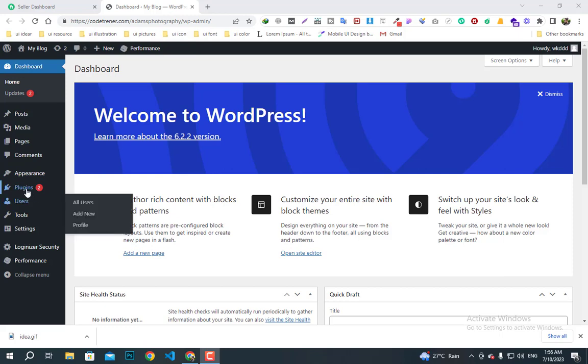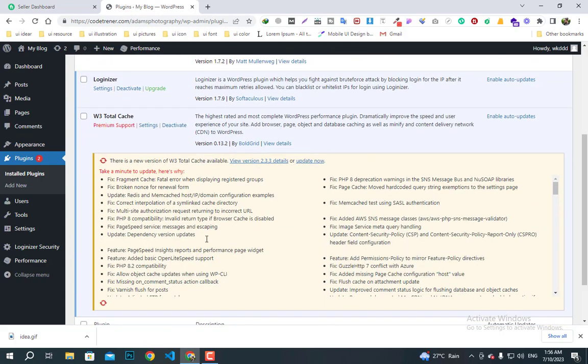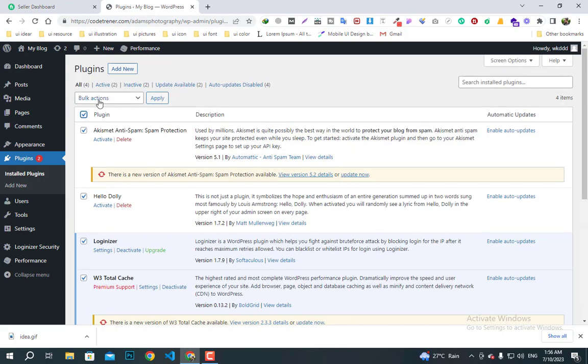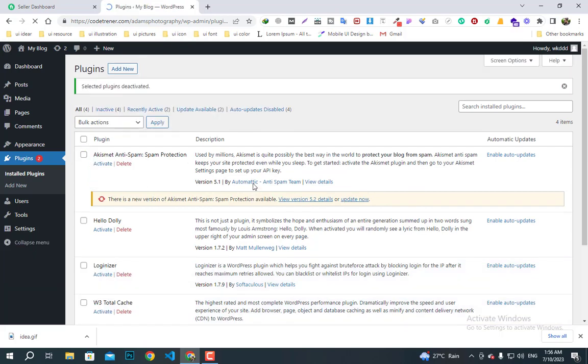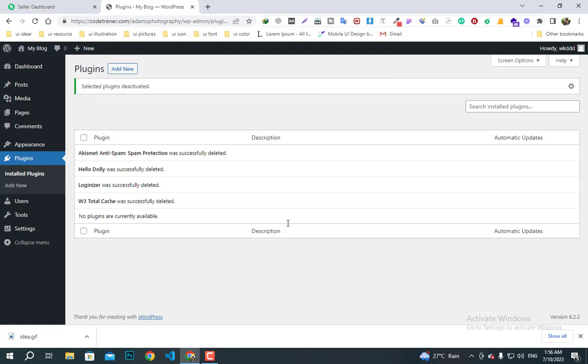So first let's go to plugins, and these are unnecessary plugins. We'll select all of them and then simply click on deactivate and apply. And now we'll select them again and click on delete, and these will be permanently deleted. Now our plugin dashboard is pretty clear. So now we may install our necessary plugins.